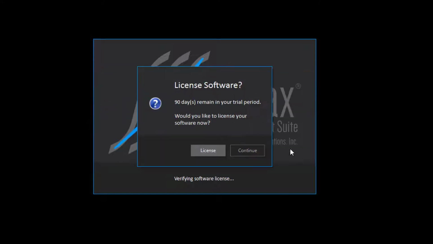We can click No. If we have not yet licensed this computer for TCMax, we will be asked if we would like to do that now. Clicking Continue allows us to operate in trial mode. Clicking License brings up the License Manager.